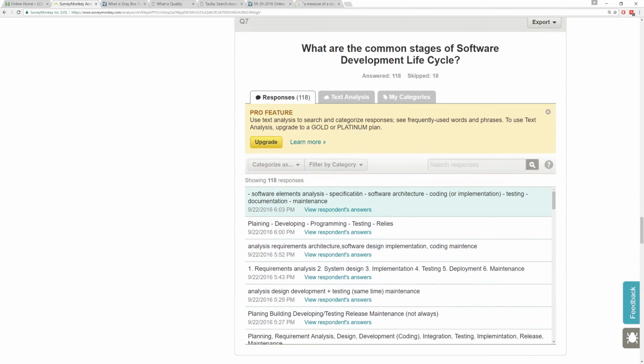Okay, analysis, specification. I would like to see the word requirements. I don't know what you mean by software element analysis. Specification, I don't know what you mean. Technical, is it requirements? What is that? Architecture, coding or implementation, testing, documentation, maintenance. So to me, it's not clear what you mean under specification.